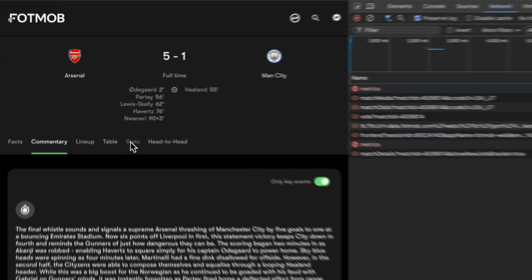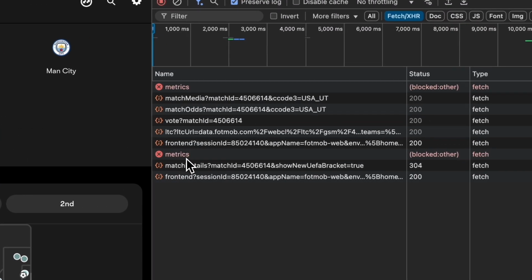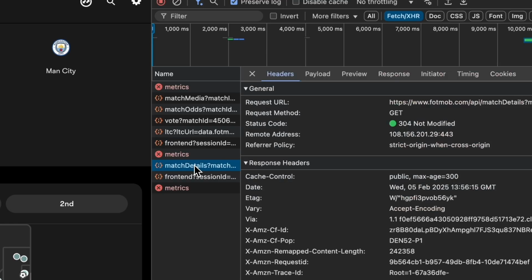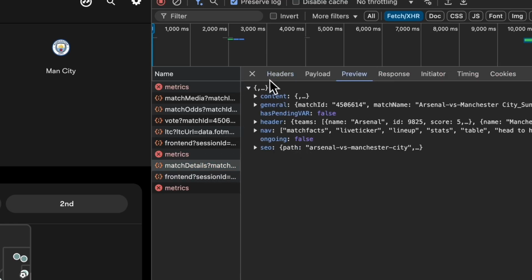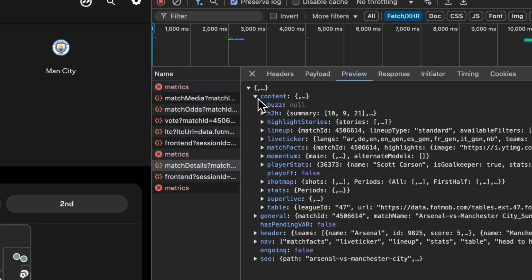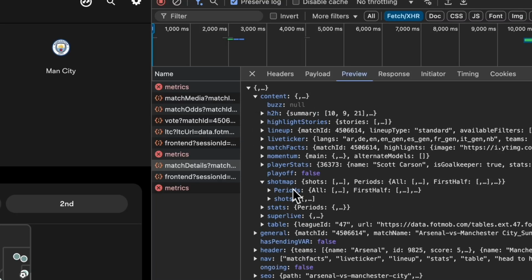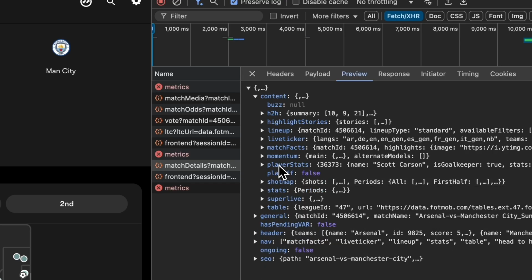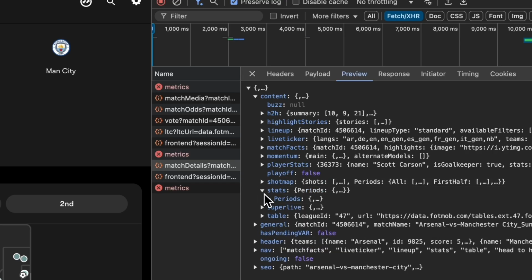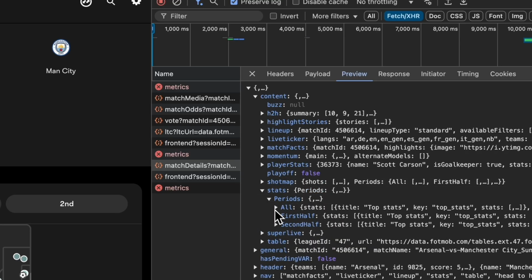We're going to be interested in the stats. As you can see, it loads this match details one right here. If you go to preview, it has all of the data that it's passing in. The content is where the shot map, for example, is going to be. It's also going to have player stats, and it'll have the individual team stats as well, right?